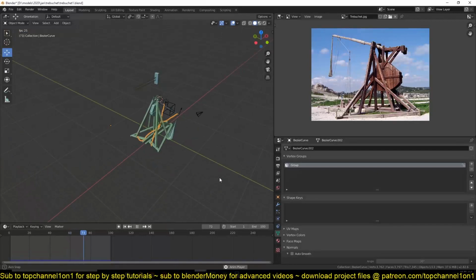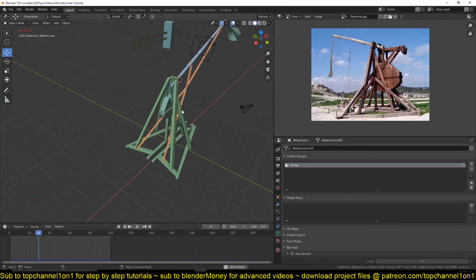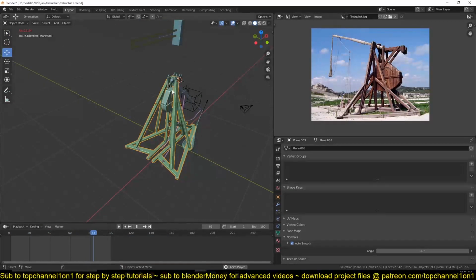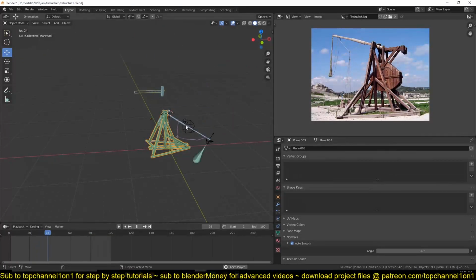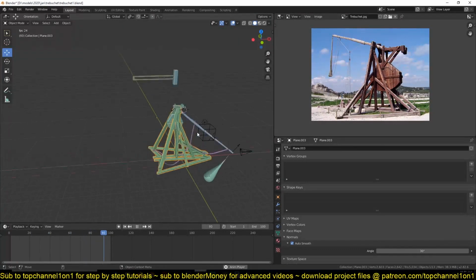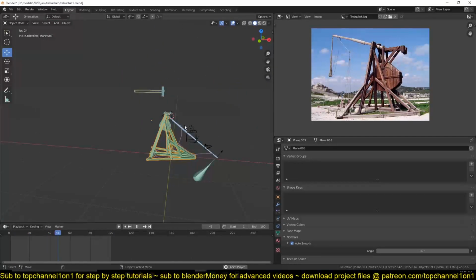Something like that. If you want these to collide with the other objects, you can just give these collision modifiers and things like that. But yeah, that's how you can set up this.